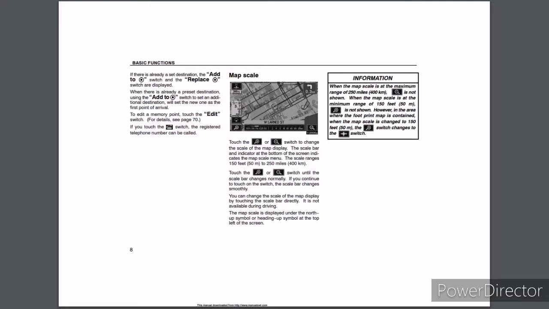When there is already a preset destination, using the Add to Destination switch to set an additional destination will set the new one as the first point of arrival. To edit a memory point, touch the Edit switch. For details, see page 70. If you touch the Answer Phone switch, the registered telephone number can be called.